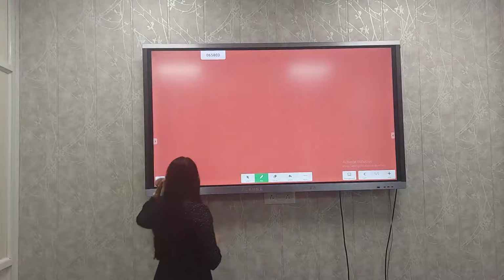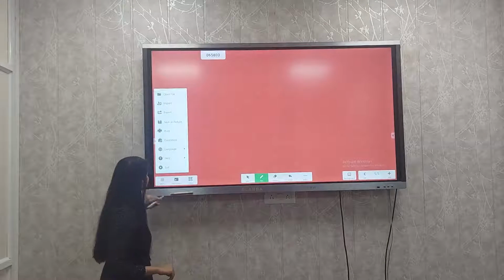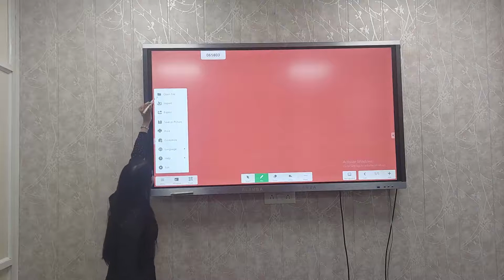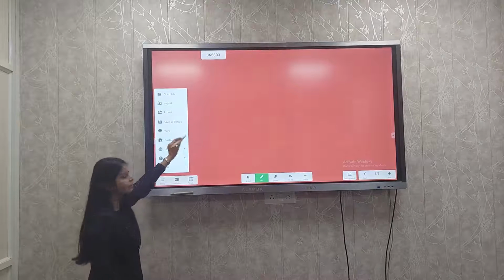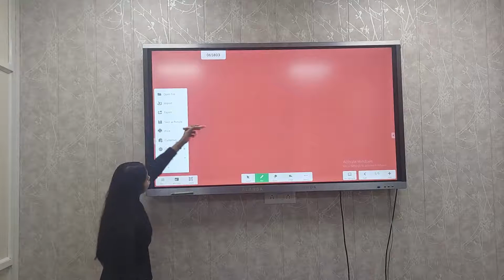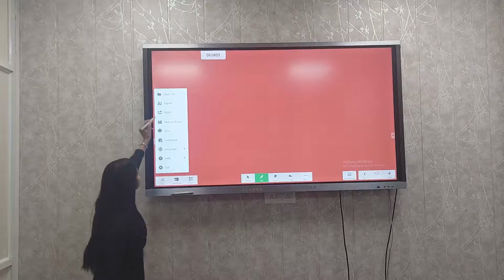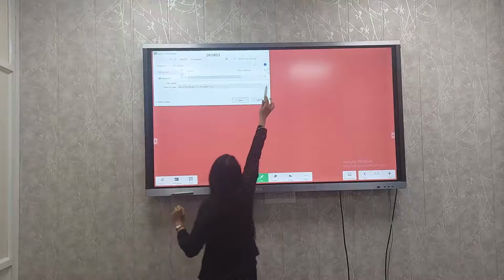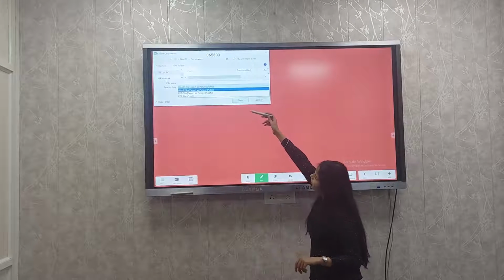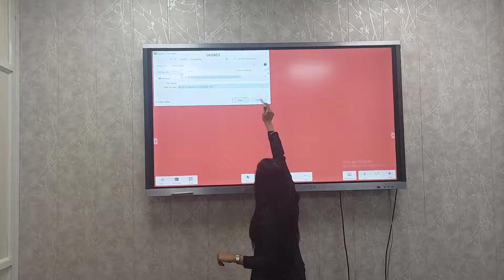So now we have a menu option here. Click on this menu. If you want to open a new file, just click on open file. Import a file here, then just click on import. If you want to save this file in different formats, then click on export. Here you will get the file types like Word, PPT, PDF, etc.